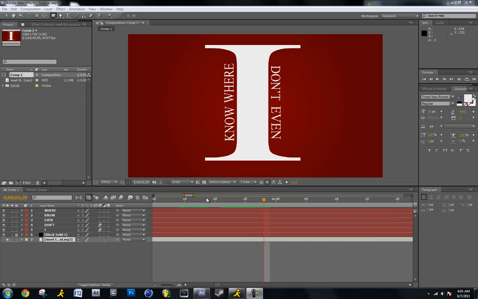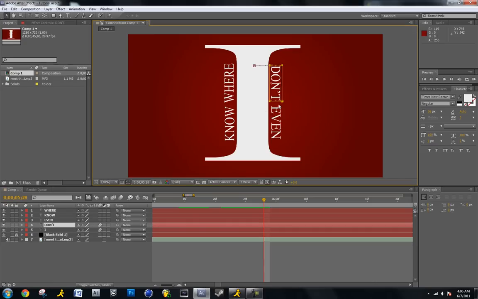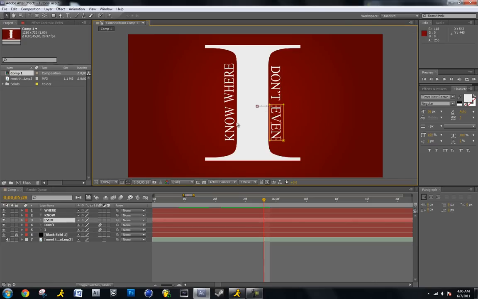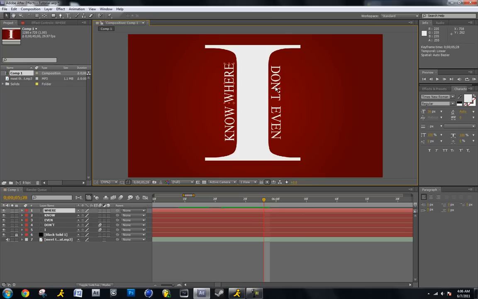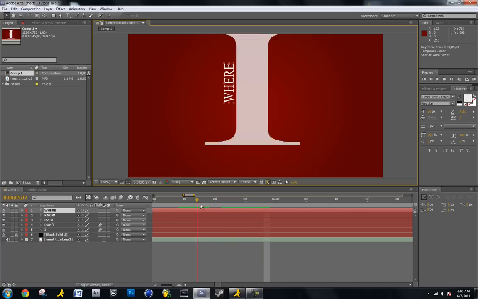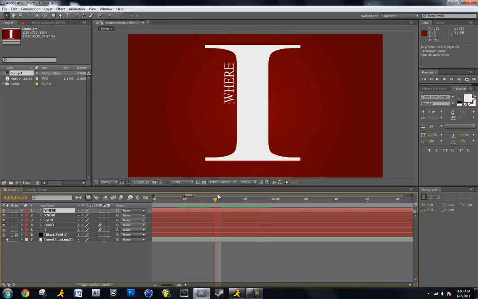Now one common one I use is making words seem like they're coming out of other words. Now what I mean by that is the words don't, even, no, and where will look like they're coming out of the letter I. It'll look like it's coming from the center of it out to where they are now. I'll show you what I mean through here. I didn't do where because I'm going to show you how to do that one. That is going to be my preview one.